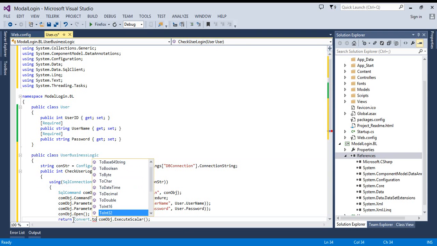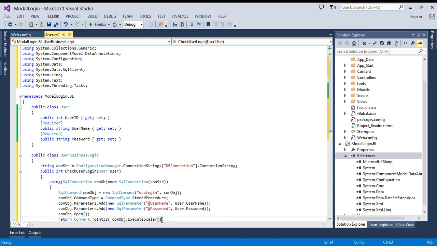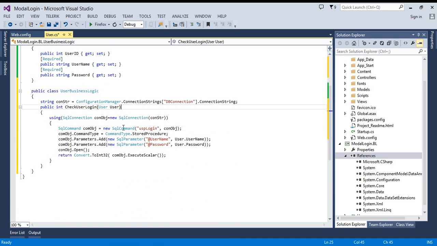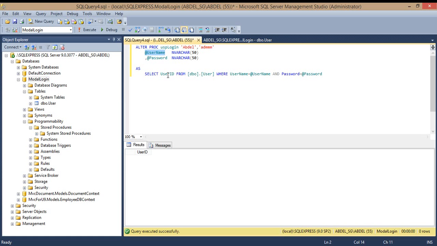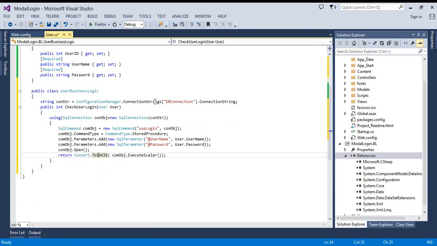Integer 32. Okay, so wrap it here. Good. So this method here is taking the user object as parameter, getting the connection string, passing it to the connection object, calling the user USB login, passing the parameters, opening the connection, and returning the value. So whatever value this returns here will be returned by the function or the method in the user business logic.